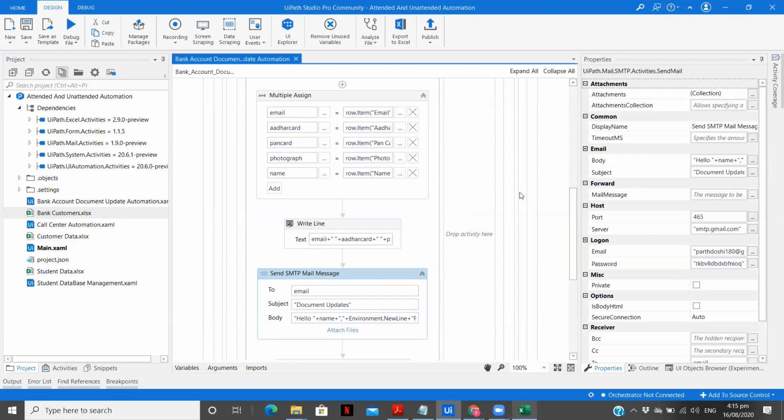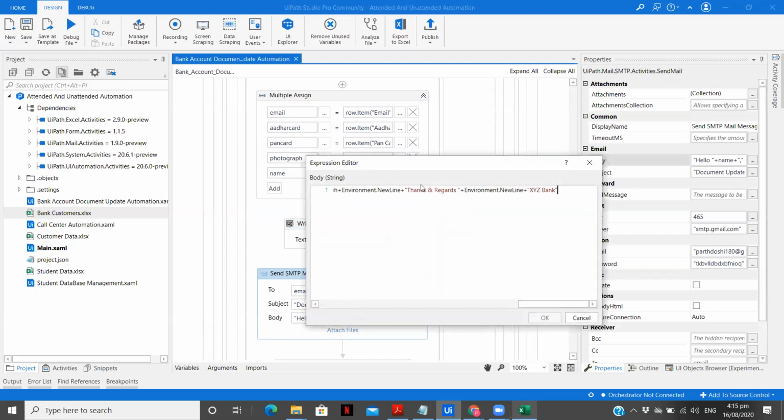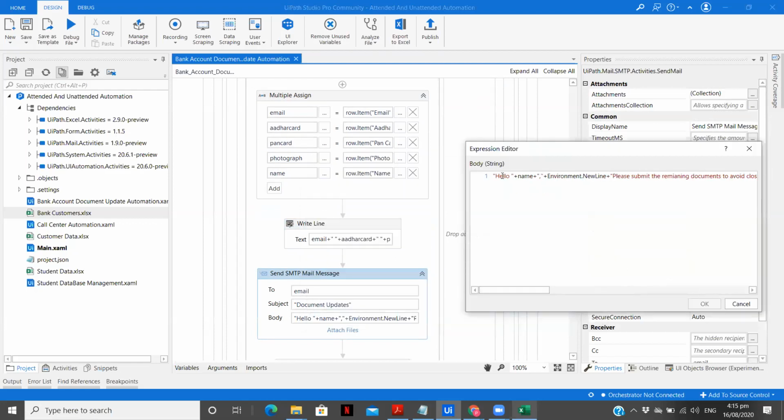As you can see over here, I've configured the mail body, and this is the complete hello. We are passing the name, so it is completely dynamic. Then on the next line: please submit the remaining documents to avoid the closure of your bank account. If the documents are not submitted, please submit the documents in the next 1 week to avoid the closure of your bank account.